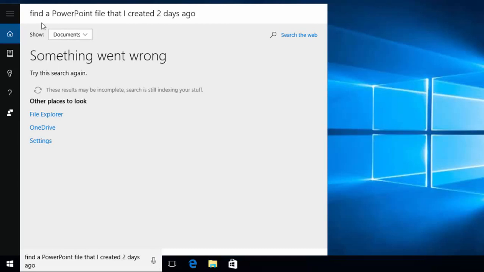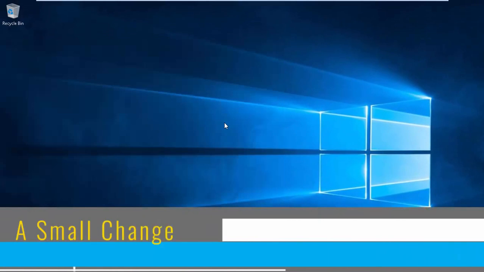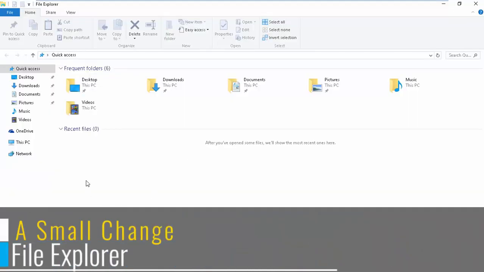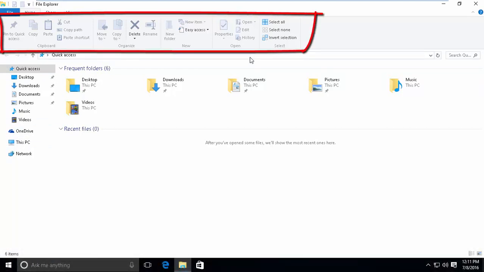As you can see, it's trying to search my computer for a PowerPoint file that was created 2 days ago. Since I don't have any such file, it's not showing me anything, but you get the idea. Now let's look at the File Explorer. The File Explorer has not changed much, except a ribbon menu has been added to the top section.